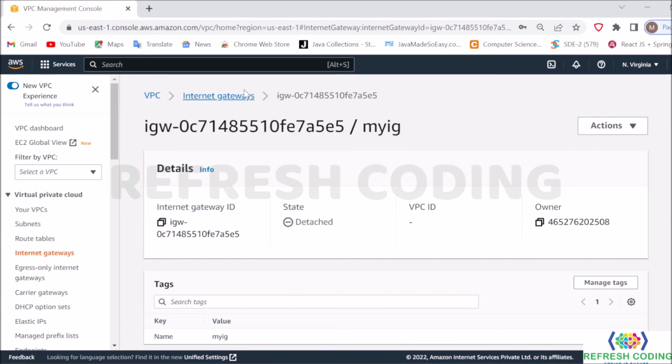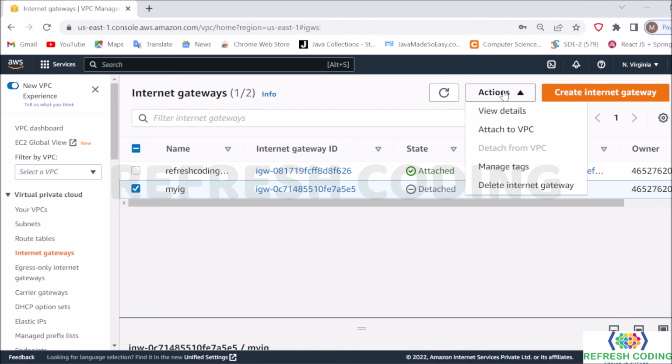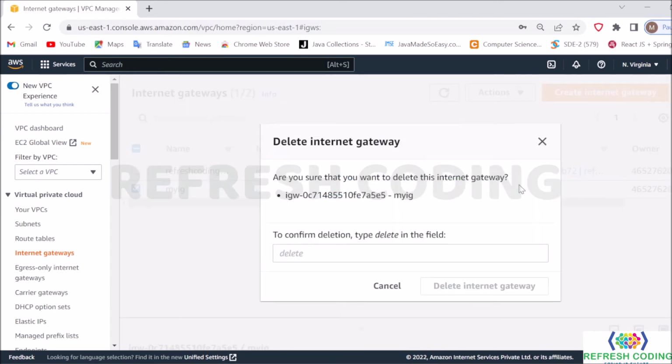After that you can go to internet gateways, and here you can see right now two internet gateways are there, one which is created by default and the other one which we have created. You can simply select it and delete it, delete internet gateway. But make sure when you are deleting, it has to be detached first. If your internet gateway is attached to any VPC, you will not be able to delete it. So just delete it, and here type delete.